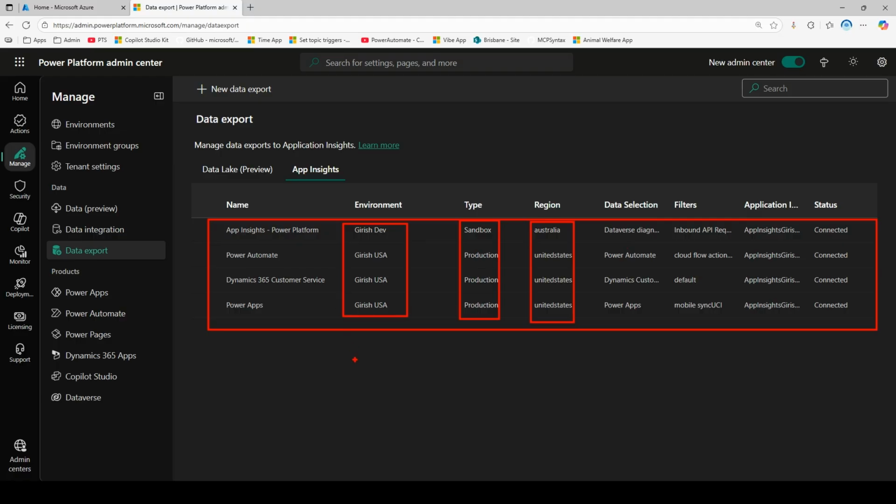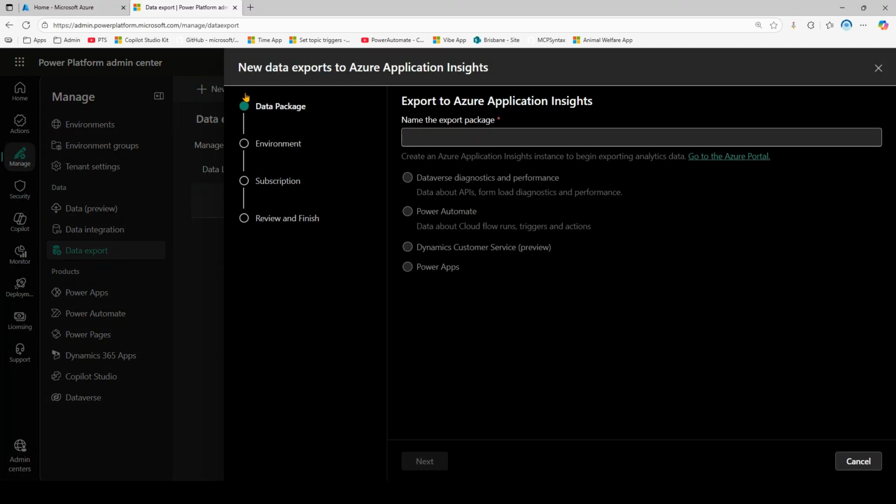Now, how to create a data export? You go over here, you click on new data export, and then you can export this to Azure Application Insights. Now, first you need to name the export package. So let me call this package performance.